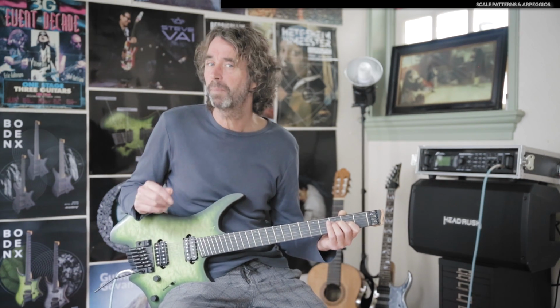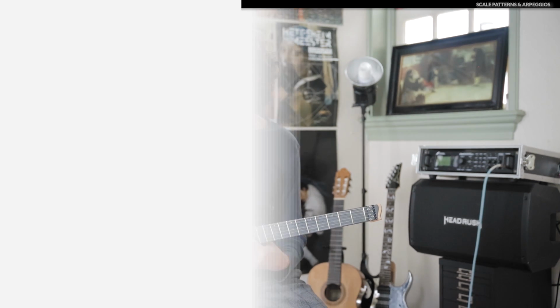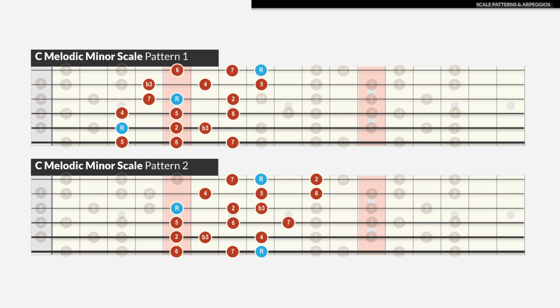Now you can also choose for convenience 6 note per string patterns. I would use this as an addition to the fixed position patterns and not as a replacement, to avoid getting bogged down in scale runs up and down the neck. Here are 4 patterns with 3 notes per string.